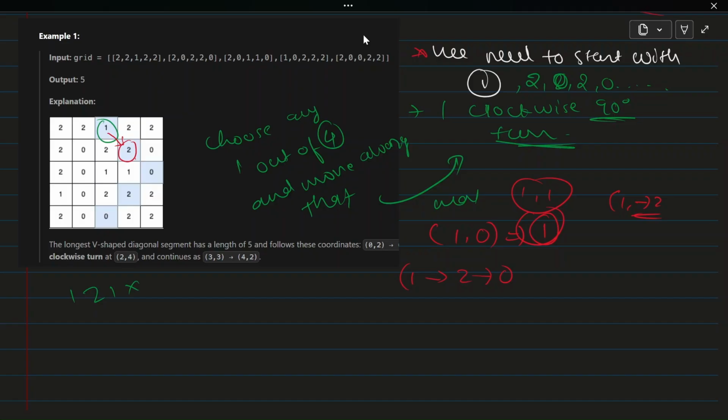Next what I can do, after moving to 0, I can move in this direction. There is nothing else. So this will return answer as 3. It was greater than previous one, right? So let's say our current maximum is 3. So what else I have option?